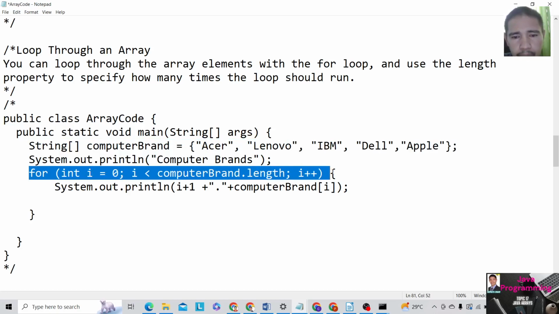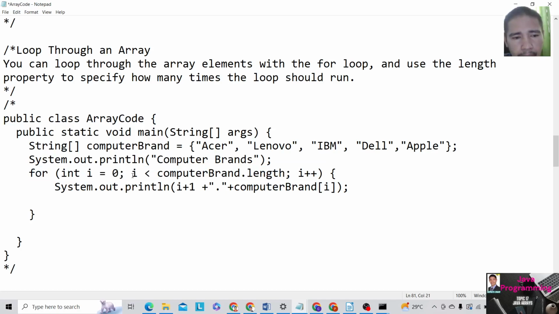We use the for loop, and we have 3 statements here. The initial value, which is the index, and then the second statement, i is less than computer brand dot length. It will continue to loop if i is less than computer brand dot length. So in this case, the length is 5, so if i is less than 5, it will continue to loop. Then we have here i++, in which it will increment by 1.